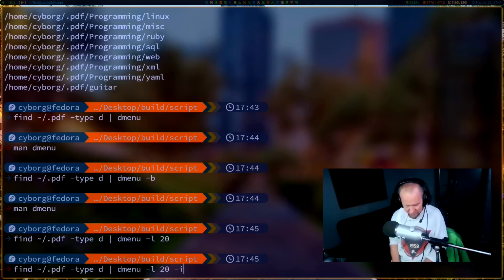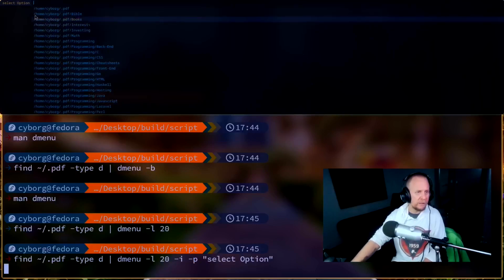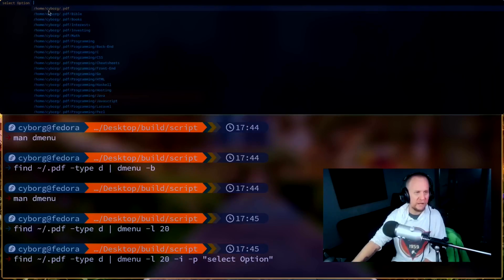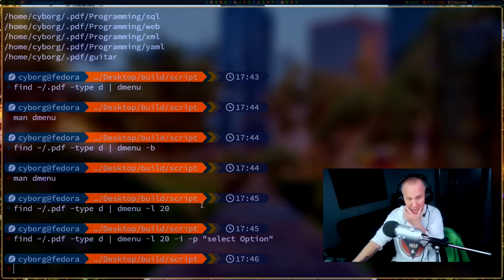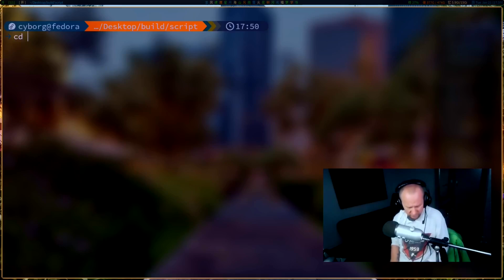But I could say, hey, I want case insensitivity. I want a prompt on the left side, and I want you to select option. Now, you see right up here, it says select option. It has a bunch of options. All right. Now we're kind of getting somewhere, right? So basically, the first thing I want to do is change the directory to PDF.